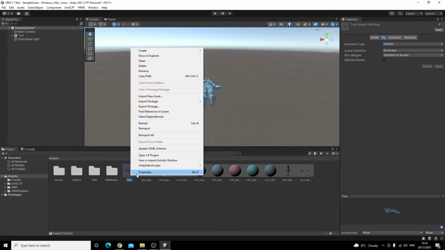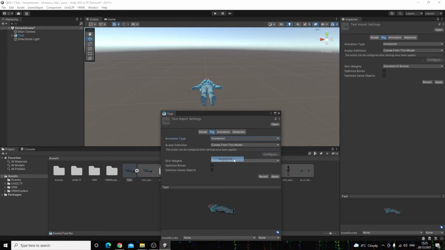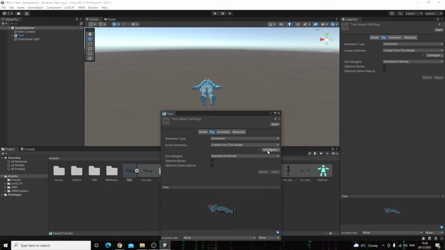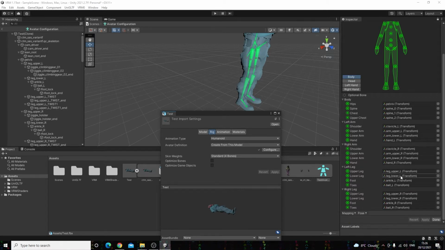Next, we're going to come down, right click him and click on properties. We're going to click on rig. Change animation type from generic to humanoid. This is going to give us the VRM skeleton. We're then going to create from this model, keep it the same. Once you have selected these settings, we will click apply. Once you've clicked apply, the skeleton should be attached and rigged to our model. We can then click configure to check how everything has been linked and where the bones are. Usually everything is absolutely correct, so I usually skip this step.